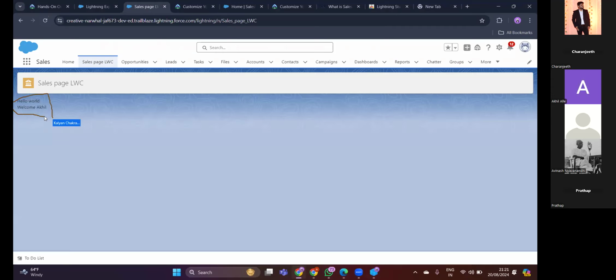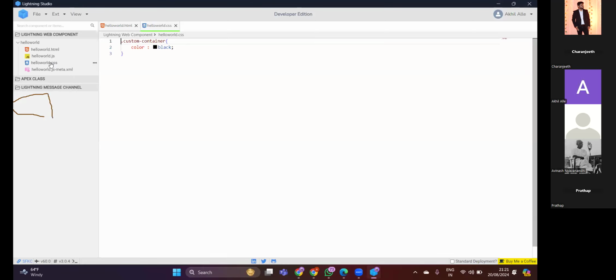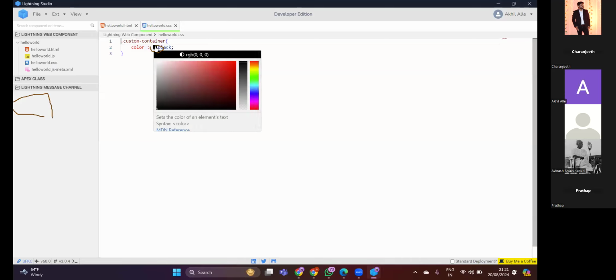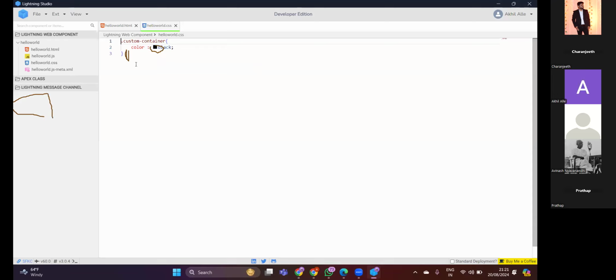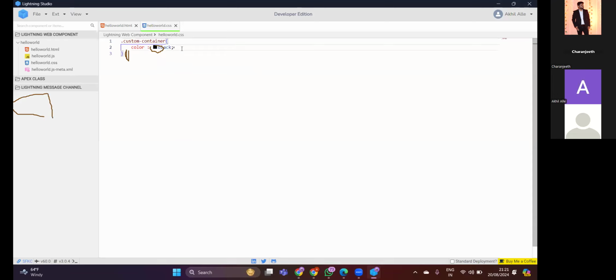Now go to the CSS. Go to the studio again. Go to the CSS. You can change the color here. Just press enter. After the third line, you press enter, and in the chat I have pasted one code. Copy that.